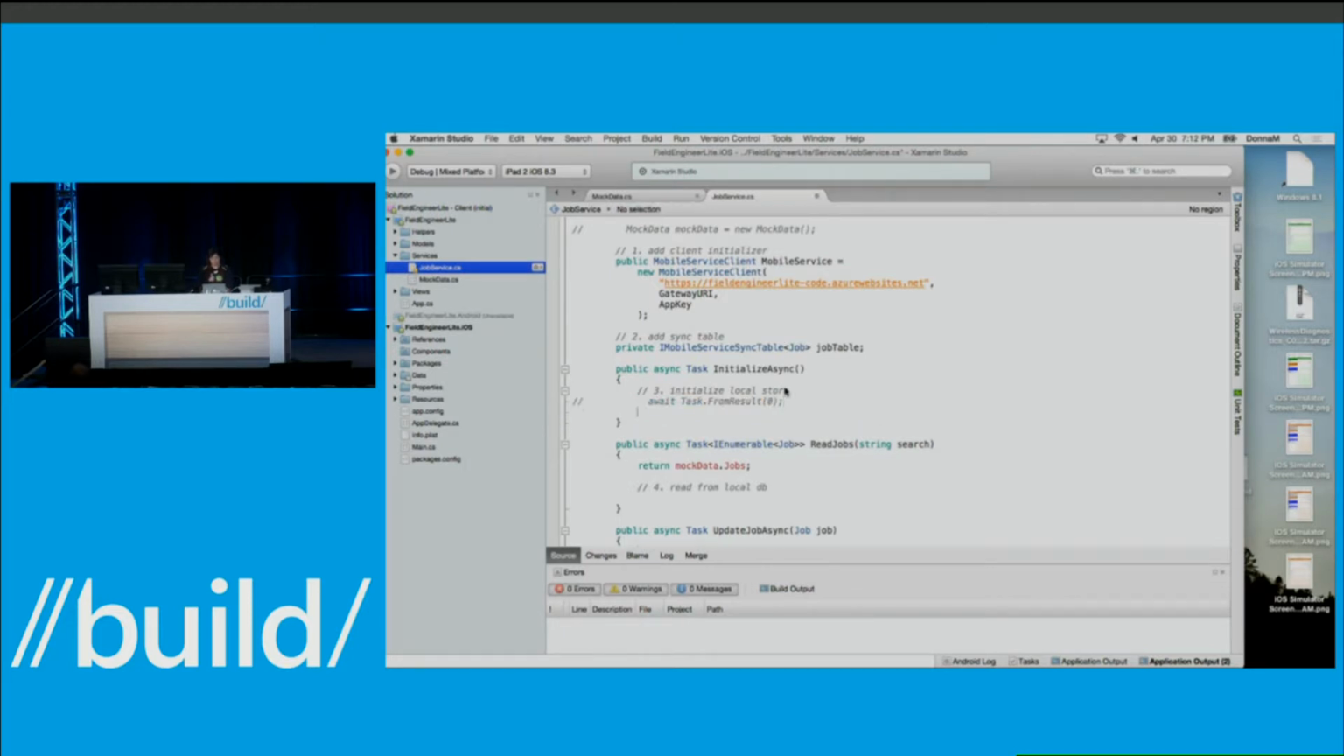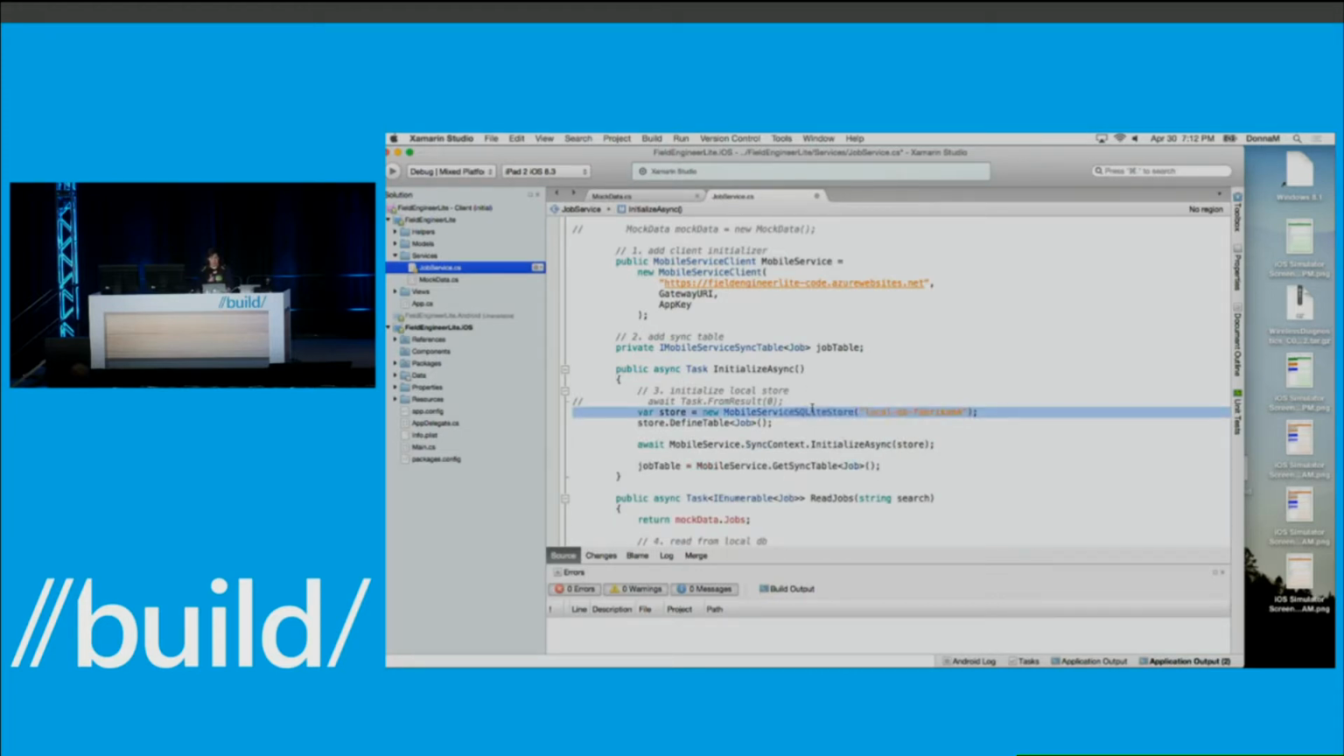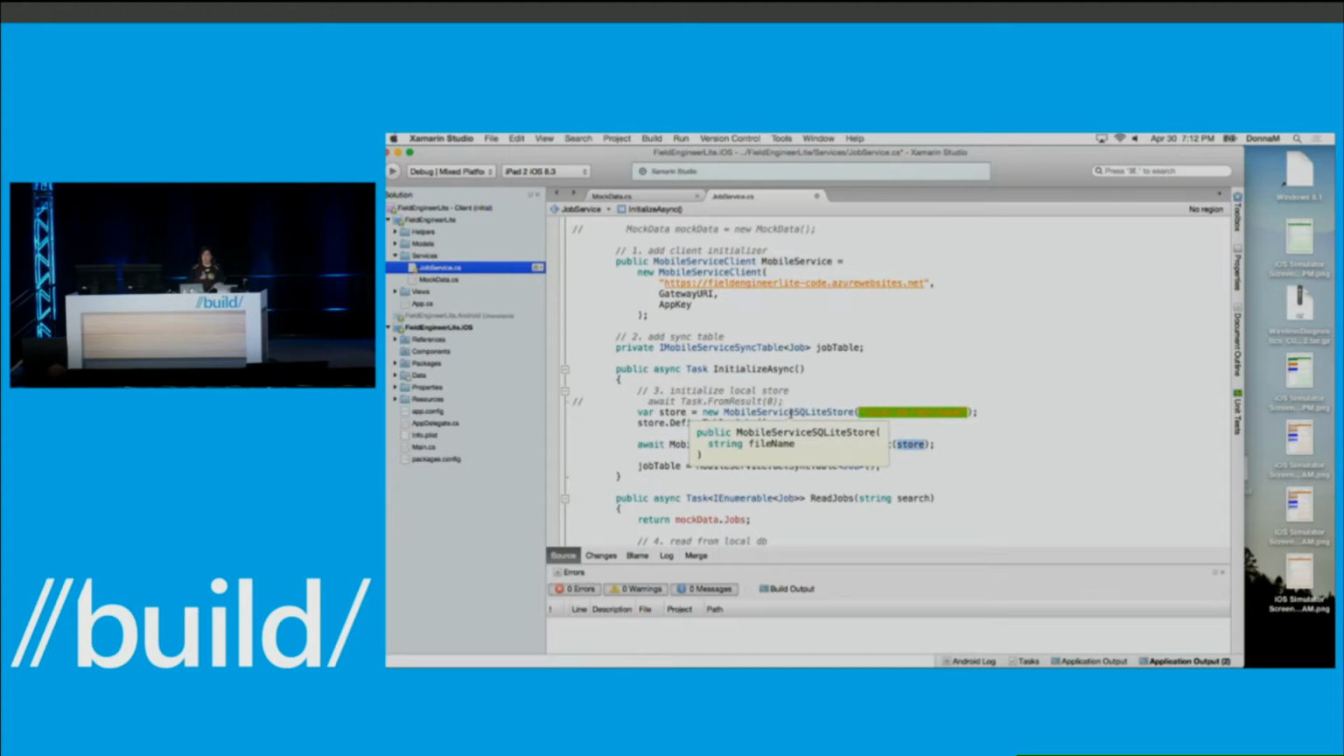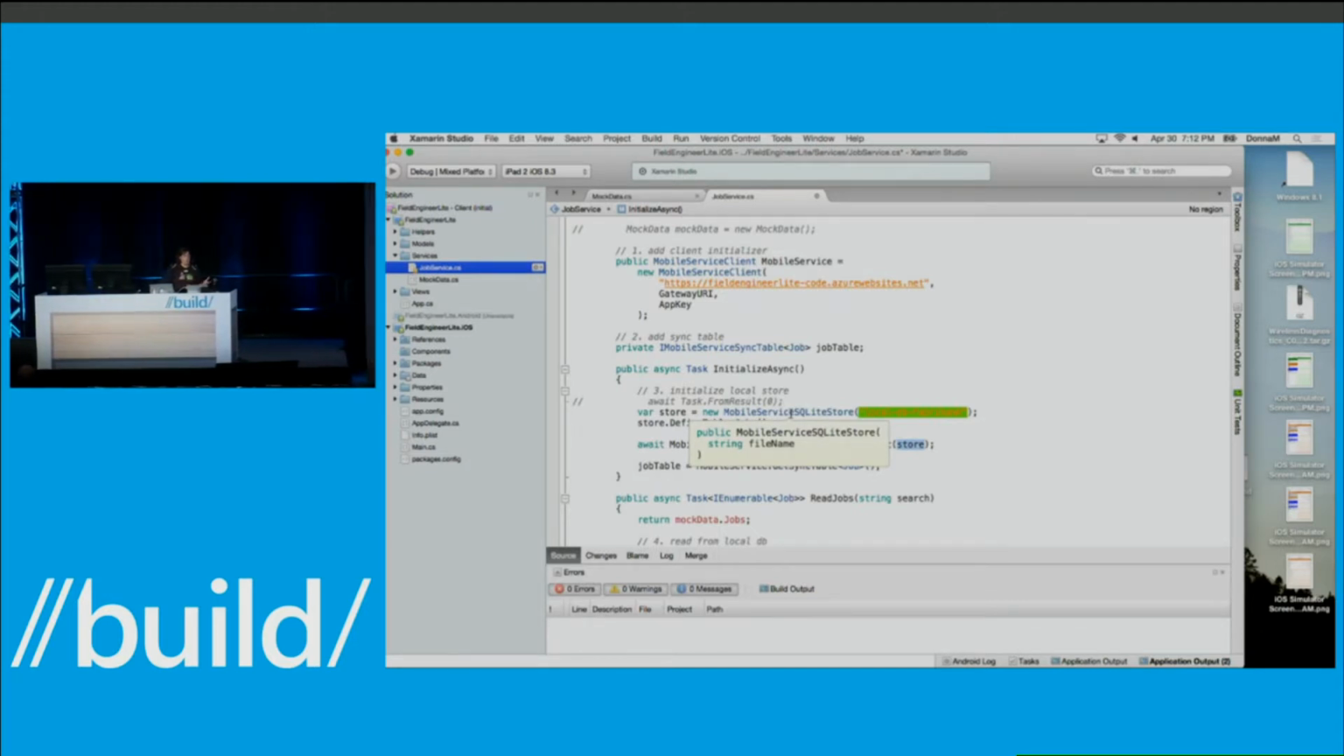Since I'm using a local storage layer, I need to initialize it. So here, I'm using a SQLite store. This is one that we provide for you by default, and is basically using SQLite in order to do the offline sync storage layer. This is completely customizable. If you see here, I'm initializing the sync context with this store. I can pass anything that implements the right interface. So if you have your own local store that's based on CouchDB or some custom thing, you can just drop that in really easily.